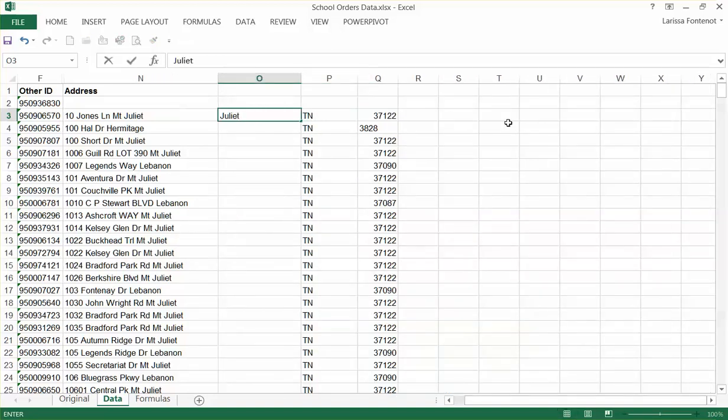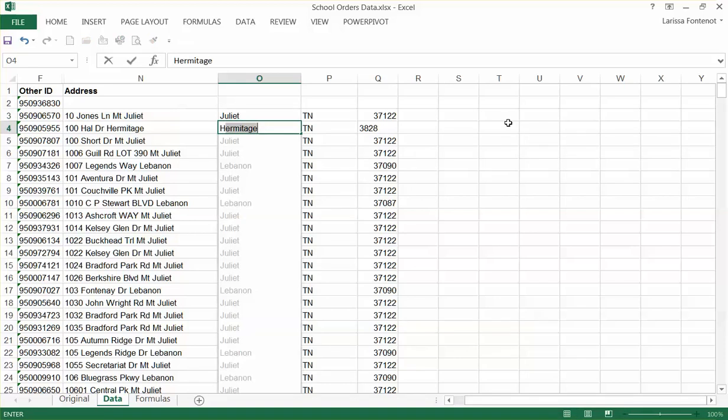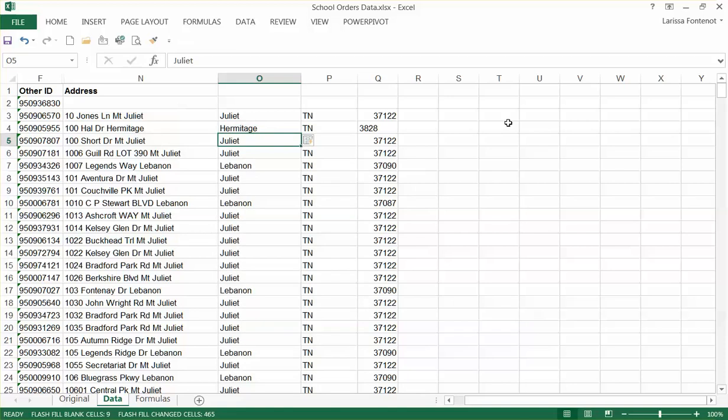Juliet. See what just happened? Excel 2013 reads the algorithm. It can, quote unquote, predict what you're planning to do. So it reads the last word from column N from each cell into column O. To accept that suggestion Excel is making, I'm going to push enter, and all my towns are in column O.